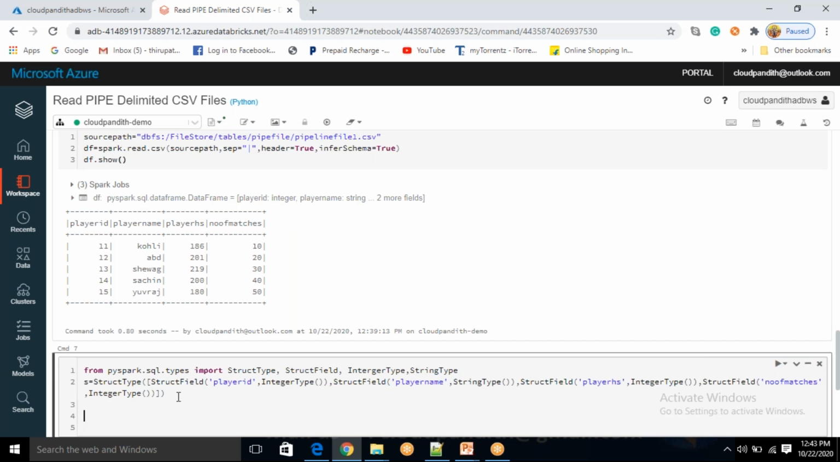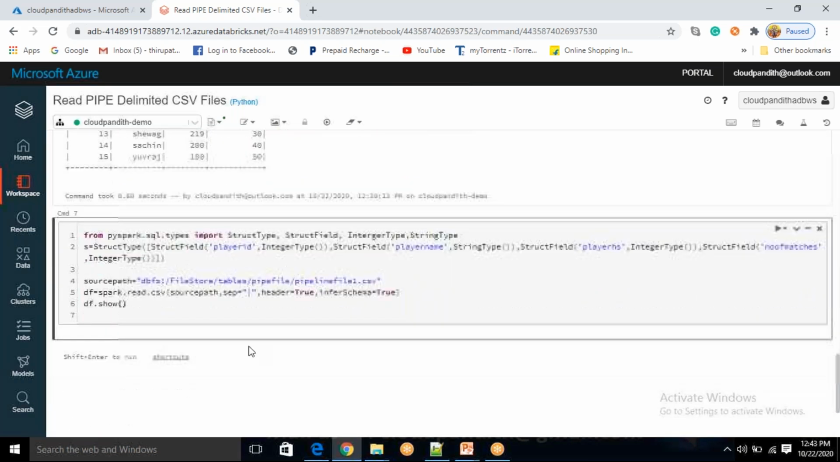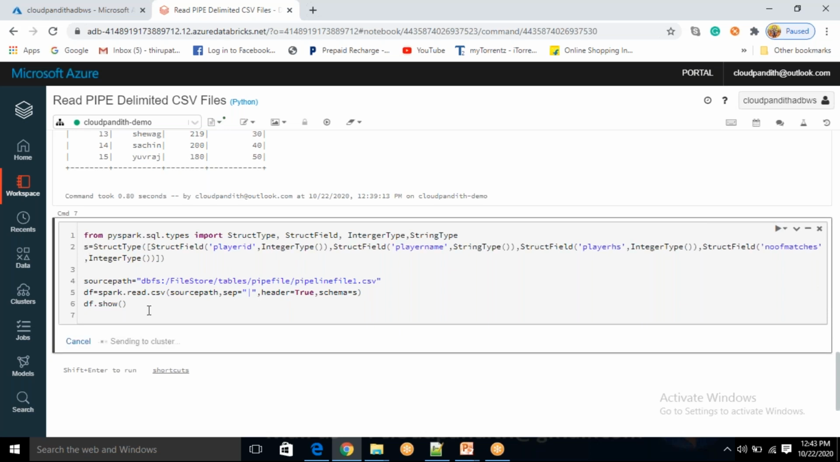Now I want to read a file using spark.read. Let me bring the code from the top, because I need to copy it anyway. The only difference is that instead of using inferSchema, just put schema equal to s. What is s? s is nothing but this schema. Let's execute now.